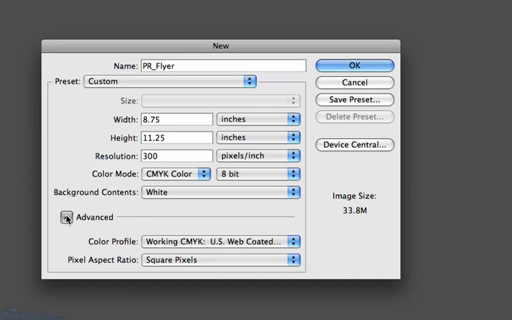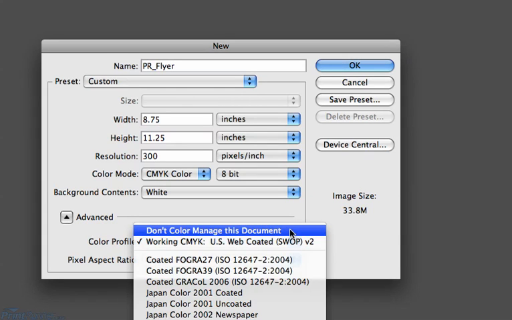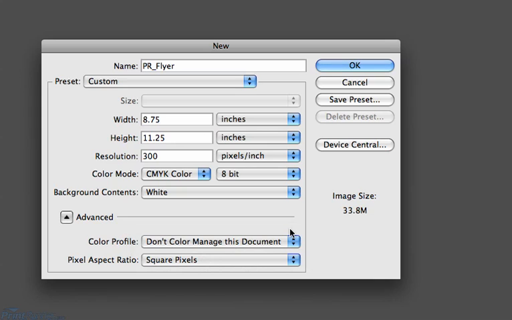If the advanced section is collapsed, expand it and choose Don't Color Manage for the color profile, as our RIP software removes the color profiles. Keep pixel aspect ratio at square pixels.